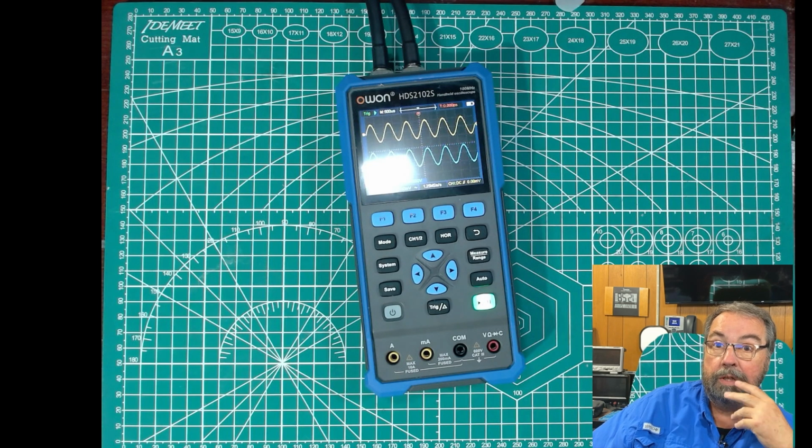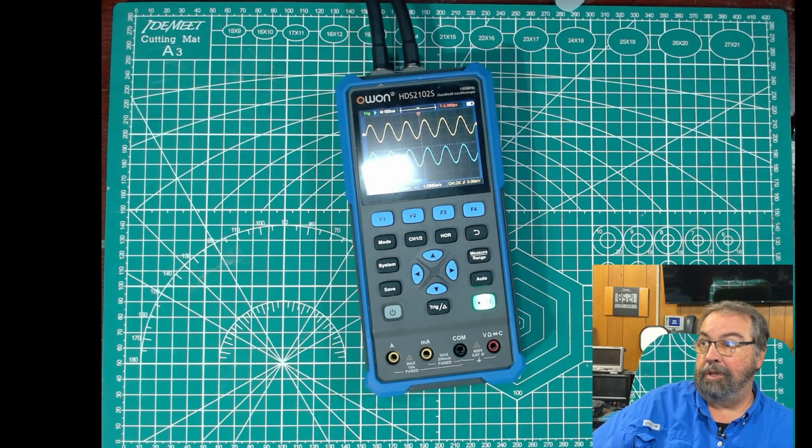So 2 scopes that cost considerably more than this scope don't give me the right data. Guys, that's what I've got for this video. If you have any clues, I would love to hear it in the comments.